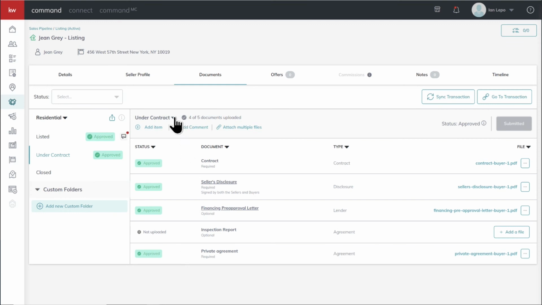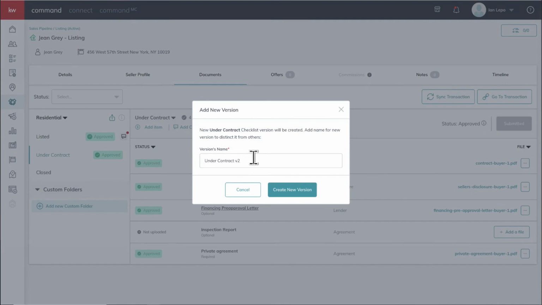So we're going to see a drop down at the top of the checklist for under contract. We can click that, and you're going to see the option to click Add New Version. Now we're going to have to name it. It's going to have to be different from that first one. So automatically by default, it'll say, hey, this is under contract V2. You can name this whatever you want for your own purposes. Do you want to name it by buyer? Do you want to name it by the date, by the address, however you really want to name it, just as long as you and your market center understand what this means when you have a new version.